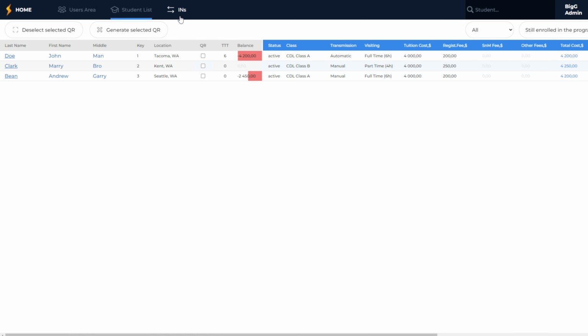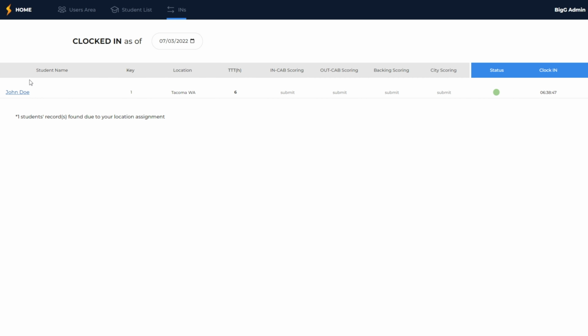Upon scanning the QR code, the student becomes visible to instructors and gives them the ability to perform evaluations and testing. Accordingly, after clocking out, an instructor is no longer able to access the student's profile. We will demonstrate the features of the INs list in greater detail in the next lesson.